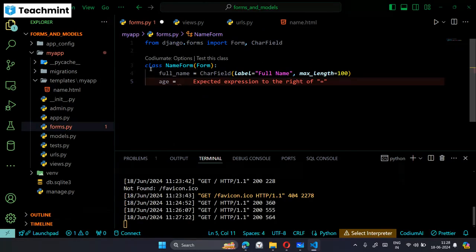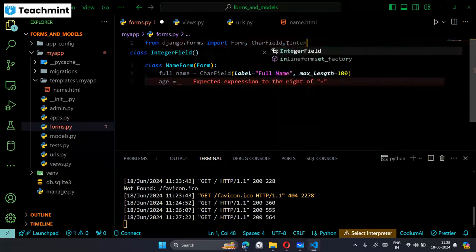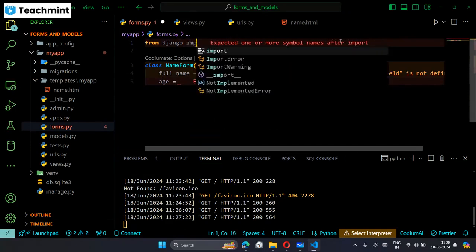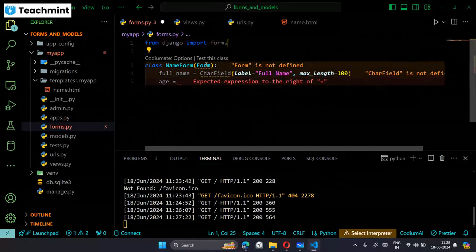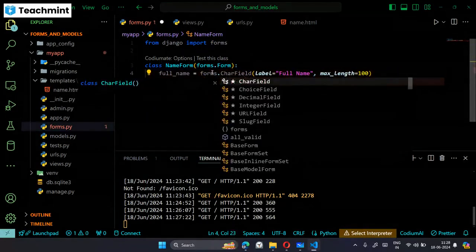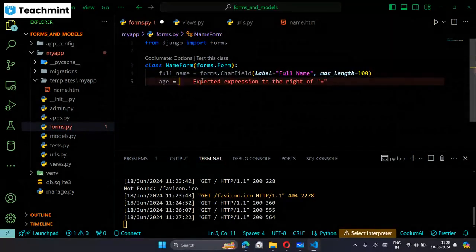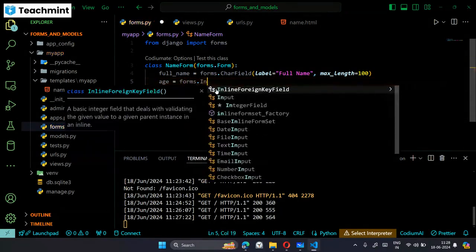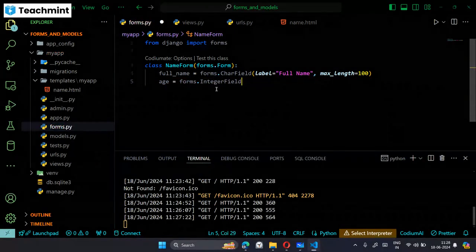Okay, so now let us create one more element. To create that, we import the field. Instead of importing everything, we can do from Django import forms. So here forms.Form, forms.CharField. Now to get an integer field, forms.IntegerField.